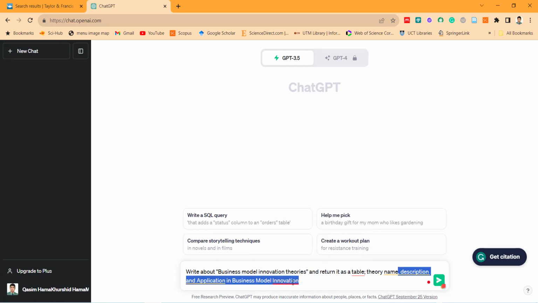After that, you check the spelling, especially that the spelling must be good. So return it as a table with the theory name, description, and application of business model innovation. So play.